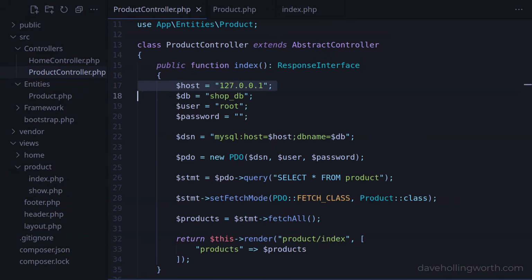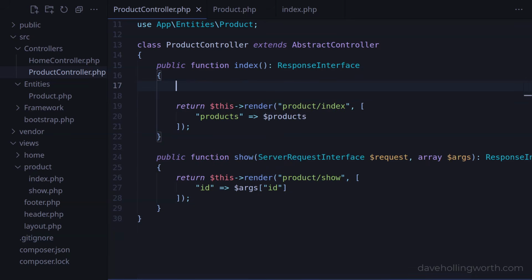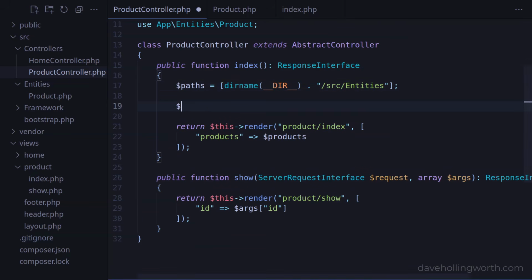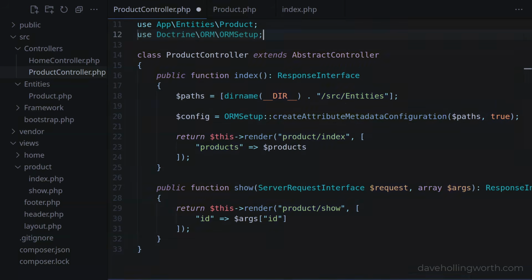In the Products controller, let's replace this PDO code with the equivalent Doctrine code. To use Doctrine, first we need to tell it where to find the entity classes. Let's do this by creating an array variable that contains the paths to these classes, which in our case is the source entities folder. We then create a configuration object using the createAttributeMetadataConfiguration method on the ORMSetup class, passing in these paths. For now, let's also pass in true as the second argument to this, which enables development mode. And to use this class like this, we need a corresponding use statement.